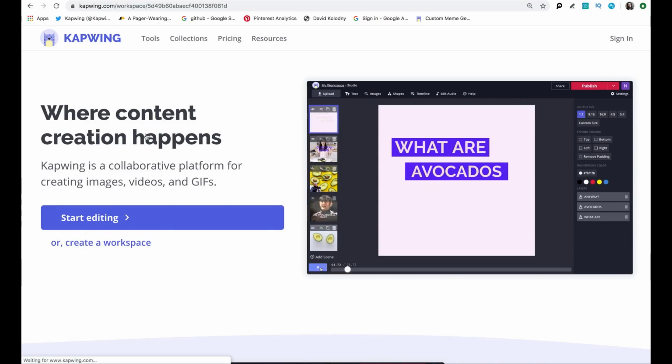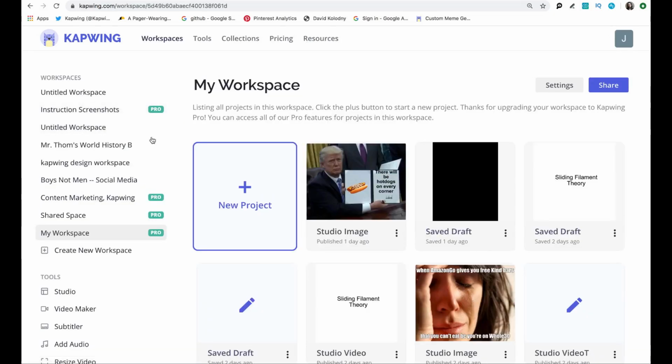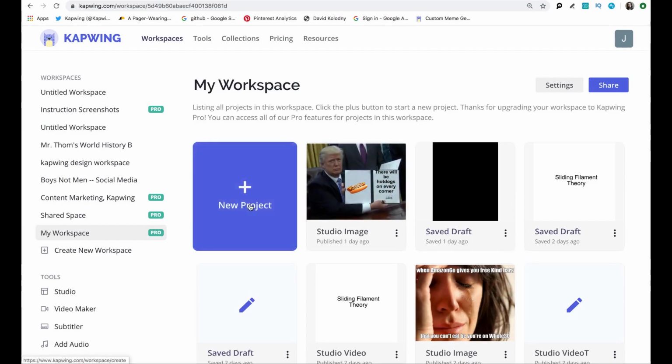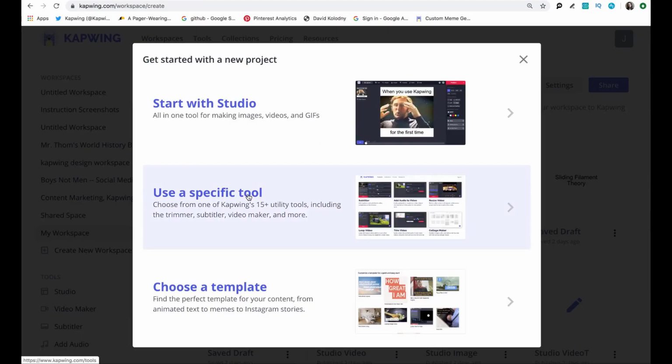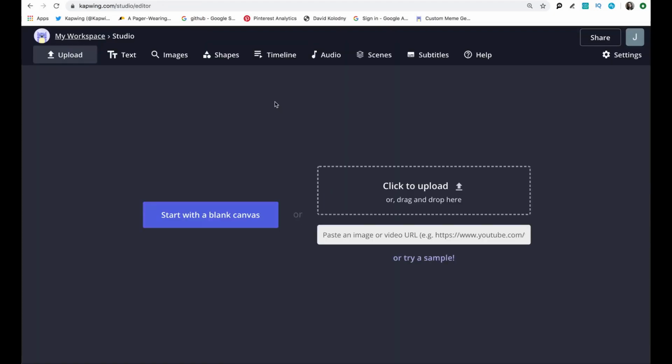This is the homepage. If it's your first time coming here, you'll see that original page with that Get Started button. If you have signed into Kapwing before, then you'll see your workspace showing up here. So here's my workspace. I'm going to go ahead and start with the studio. So I'll just click New Project and start with the studio. Now I'm in my studio.